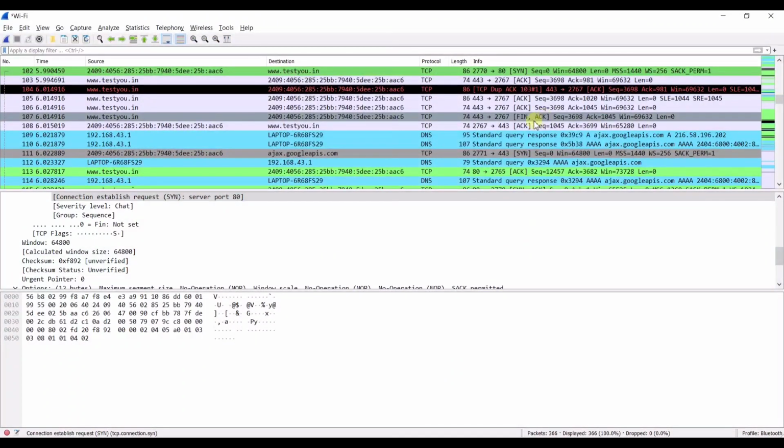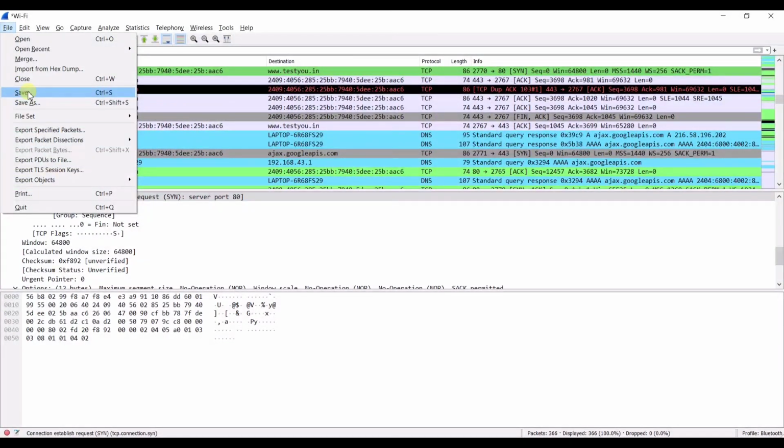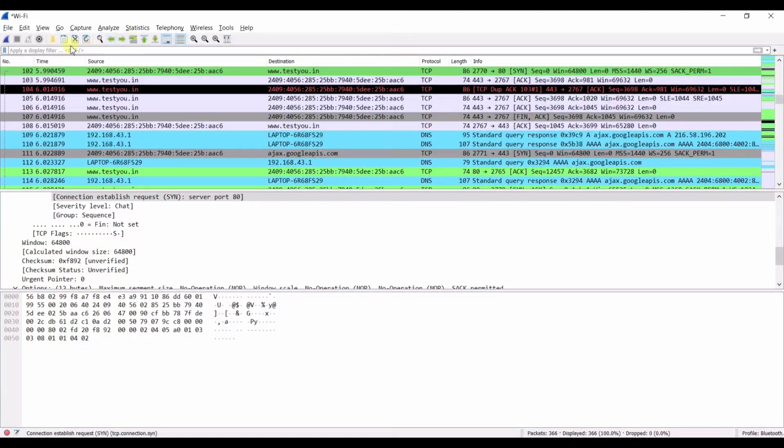And if you want to save all this packet information, you can just click on File and save, right? Or you can click on this shortcut and save this capture file, or open it when you want. You can save it on your desktop or anywhere.